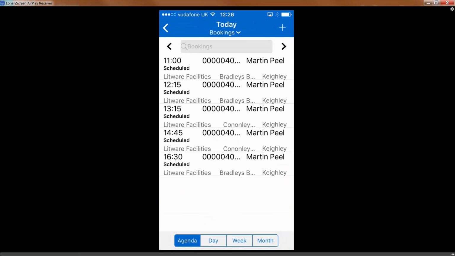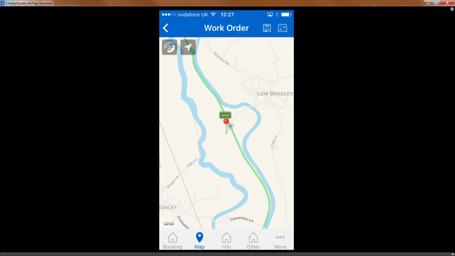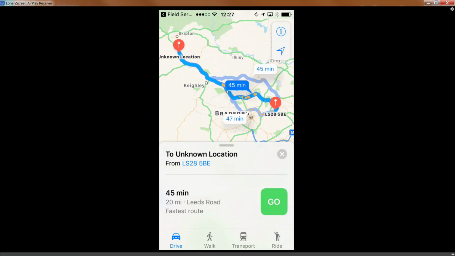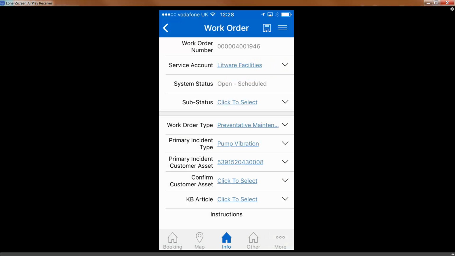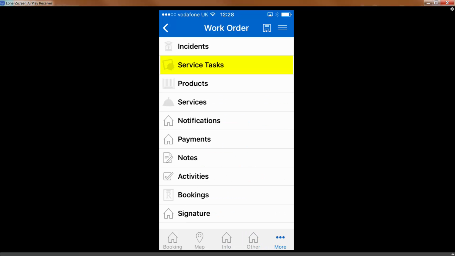He accesses the bookings area and the work order. Here he can see the arranged times and view the location on a map. If he clicks on the routing button, directions will be generated and he'll be able to navigate directly to the work order location. The information section displays the detailed work order information. We can also see the allocated service tasks to perform once Frederick reaches the site.